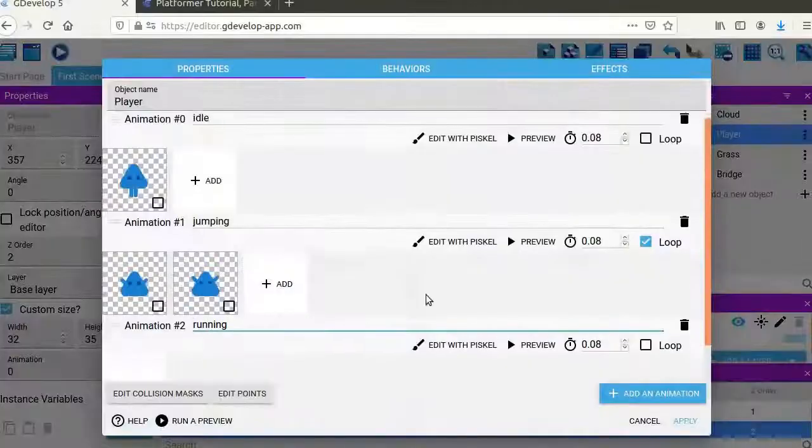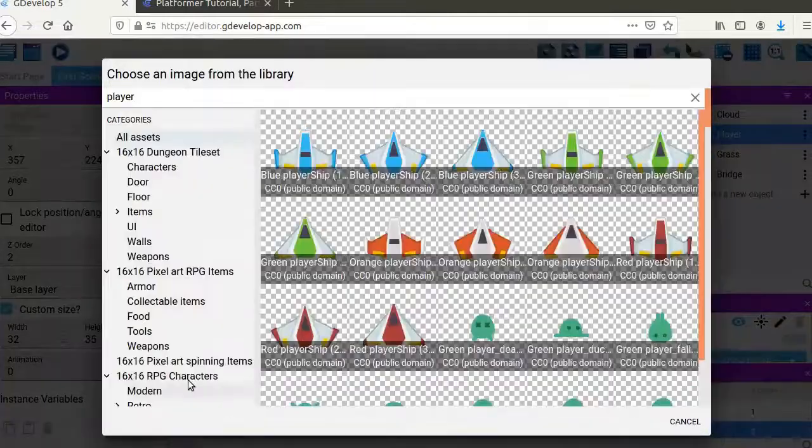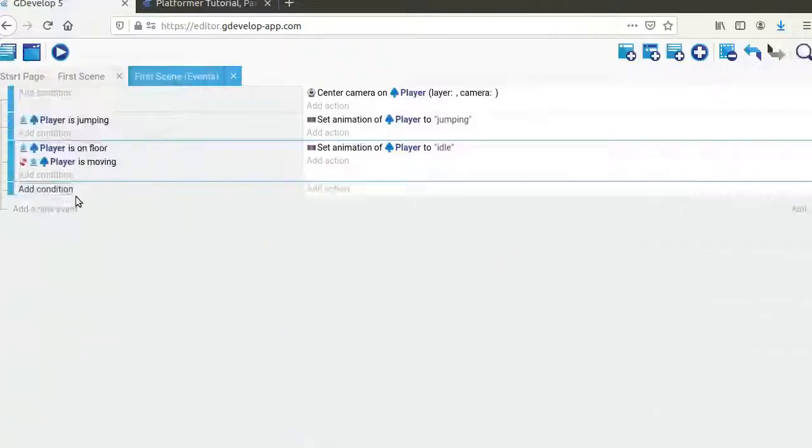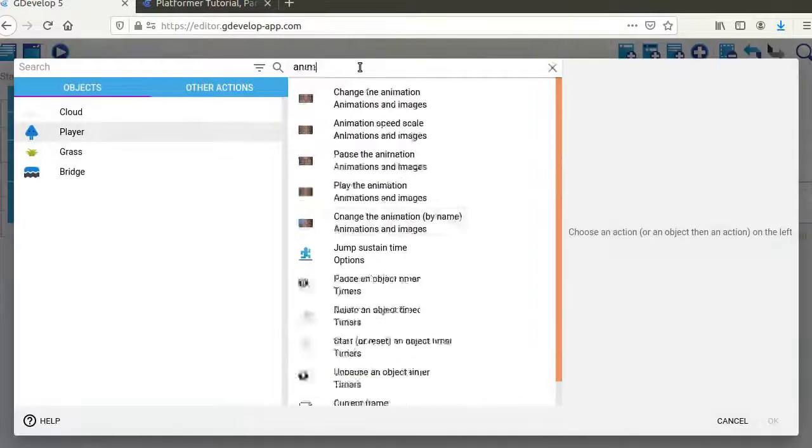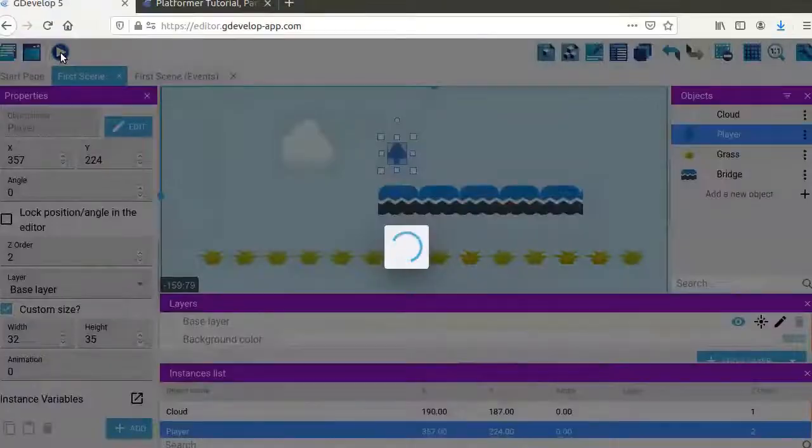Let's add pictures for the running animation similarly, and add an event to trigger that animation. Take a look at the preview after adding the animations.